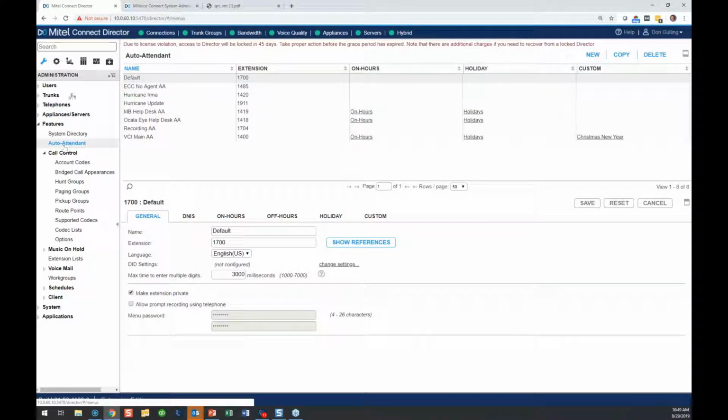Features, auto attendant. That's where it's at. I kind of clicked around for a second. You can also type in auto attendant and you'll see it takes you right to it. Super easy to find. So here are my auto attendants. I covered earlier what they are. I want to show you a little bit more in-depth auto attendant though.